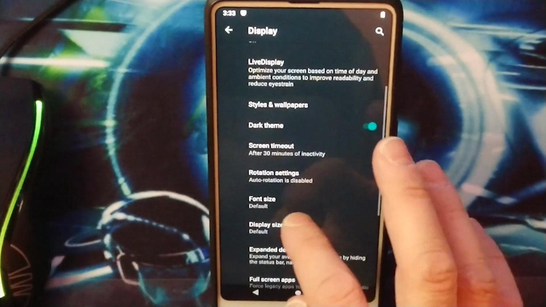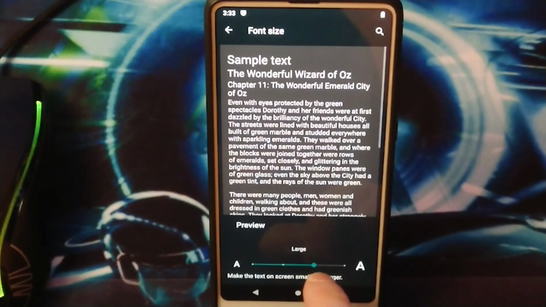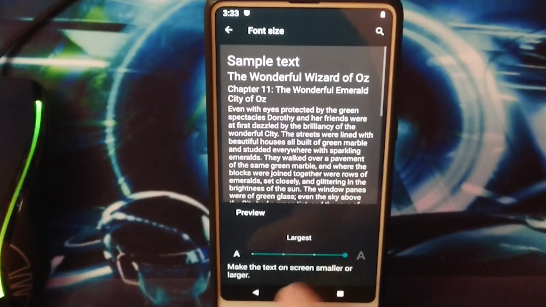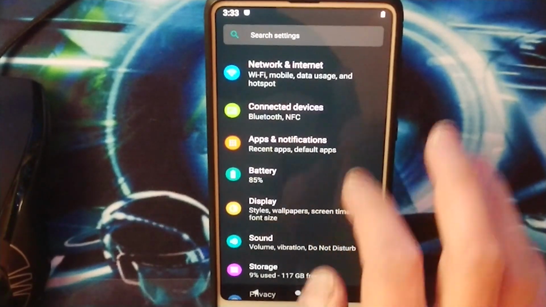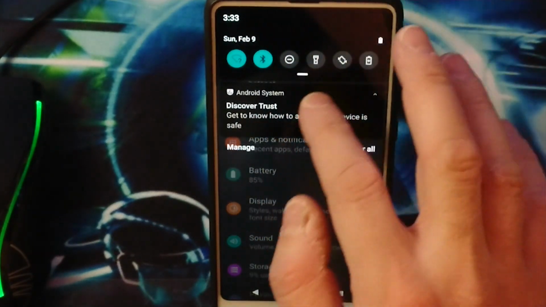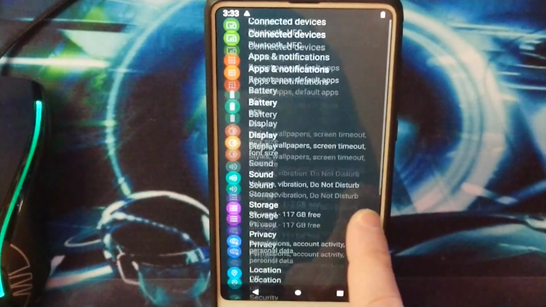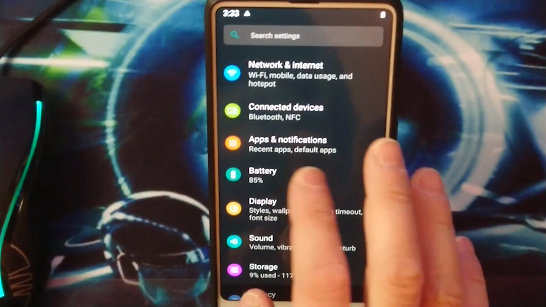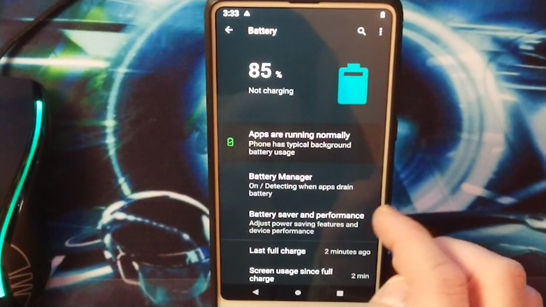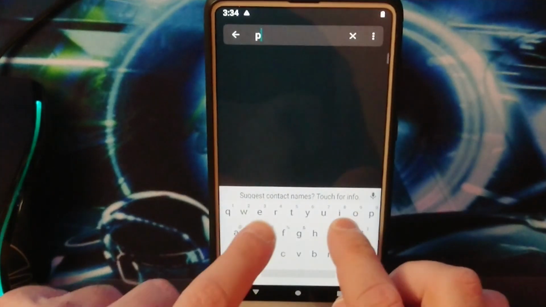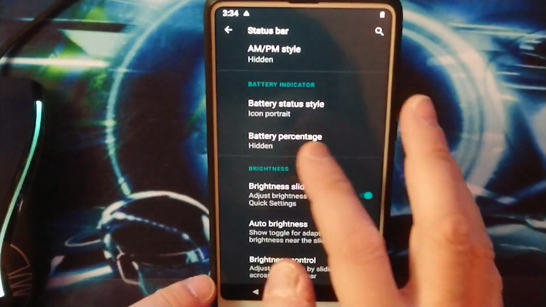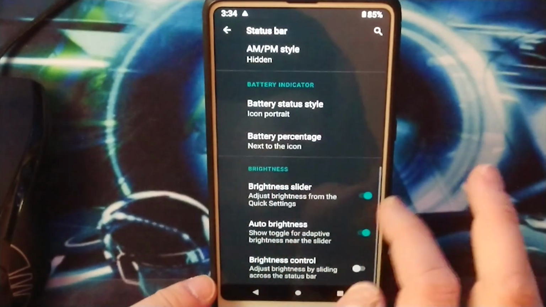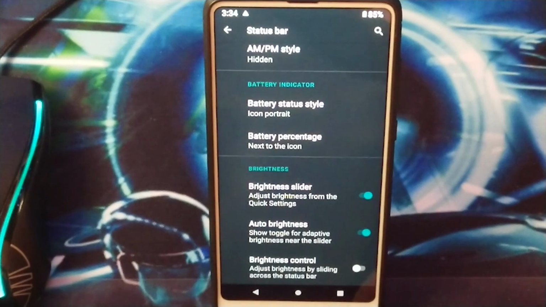Can I put a little bit bigger fonts? It would be nice. Font size a little bigger, large. Let's put extra large so you can see what I tap on. Alright, discover trust. If we put the battery percentage on, it will be also nice. So I type in percentage. Status bar, it's right here next to the icon. I like, just like that.